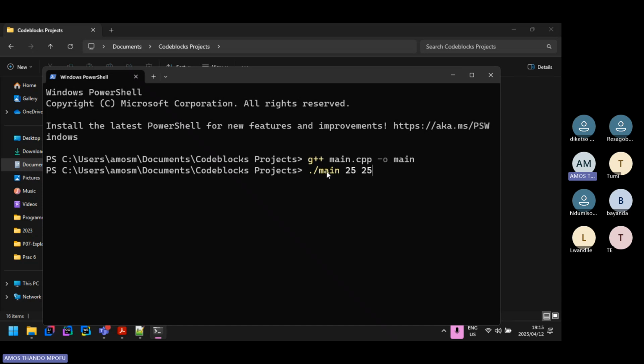But then we're only outputting at index 0. So you see that the output will be a bit different. It won't output all the command line arguments. It's going to output the command line argument at index 0, which is the name of the executable main.exe. So I'm going to press enter. And then there's the file, main.exe.